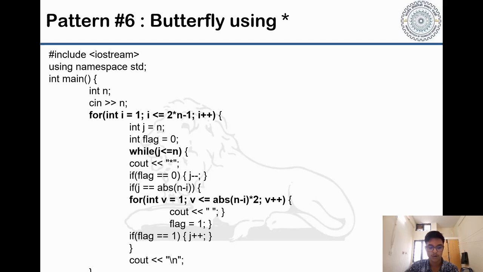I have used the modulus of n minus i because after the nth line n minus i becomes negative, so as to compensate for the negative value.